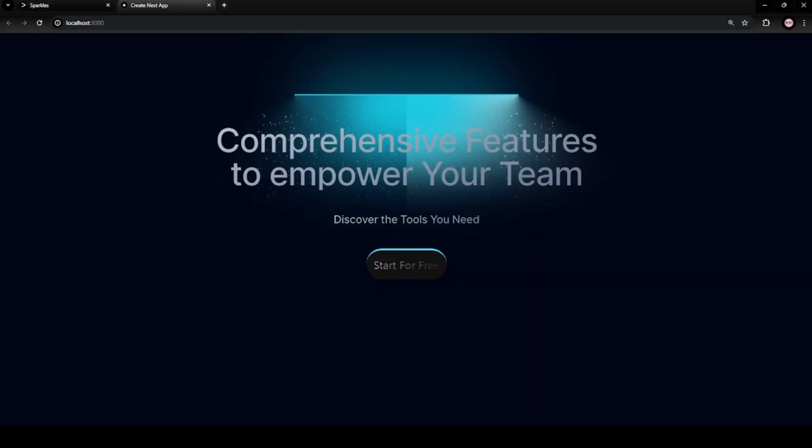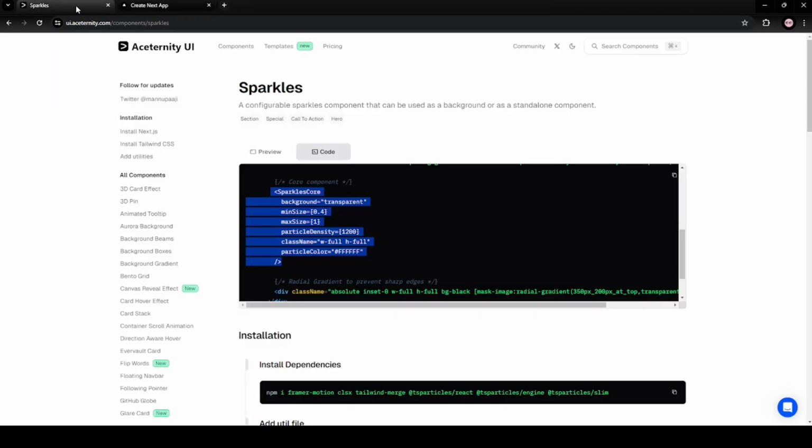Here, then you can see there are very beautiful sparkles that have been added to our component here. Yes, this looks good. This looks good, yeah. Now I was actually thinking of adding a navbar at the top. Let me take you to the navbar component.